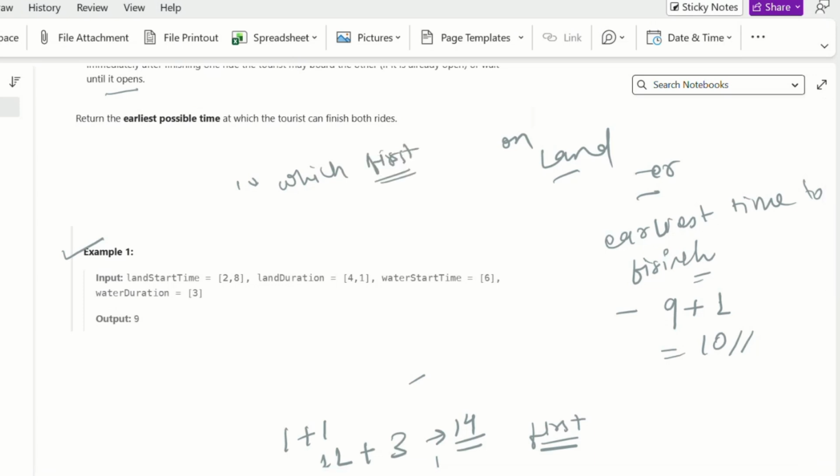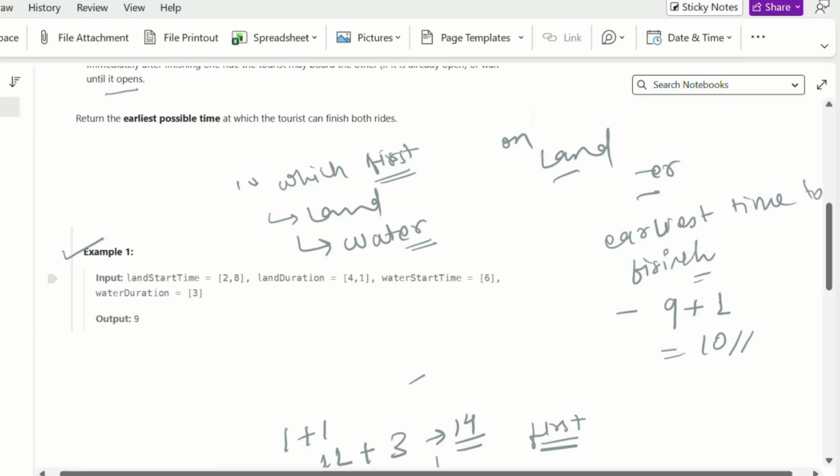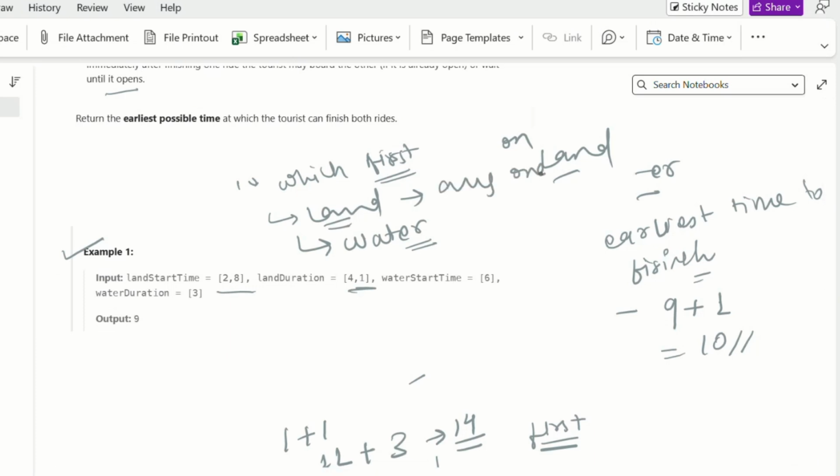First, what do we need to do? We need to do the land ride and we need to do the water ride. So two cases are possible. If we need to do land first, then we can find the minimum possible time to finish any one land ride. If we are doing water first, we need to find the minimum time to finish the water ride first.